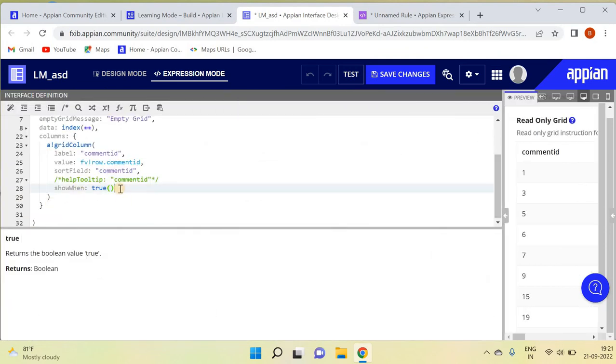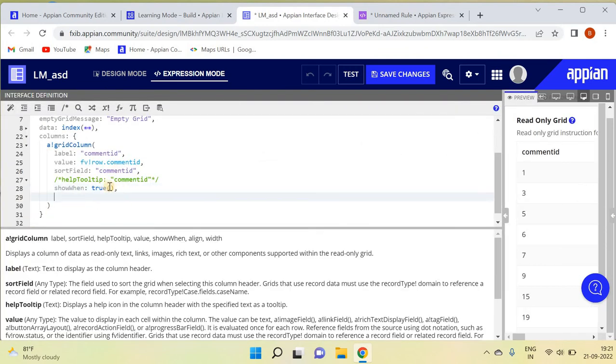So here if you want to add it, you can add it. Here generally we pass some condition. On behalf of that, it will be visible or not visible.